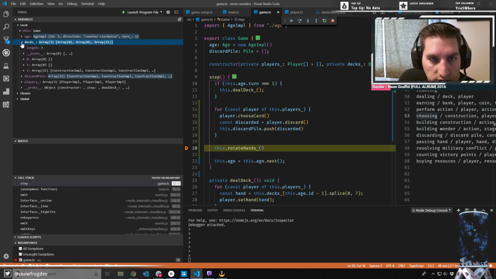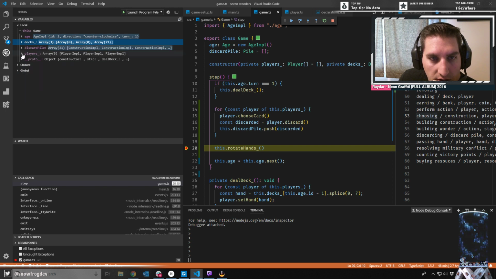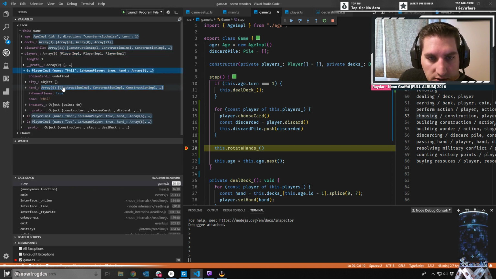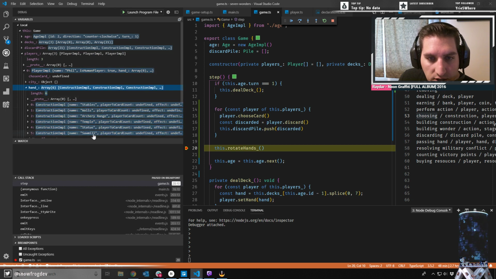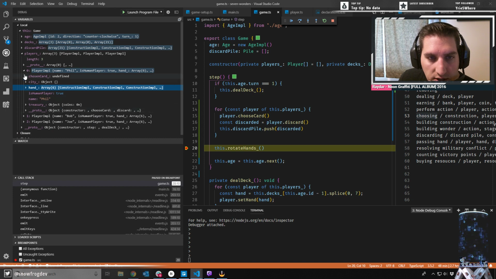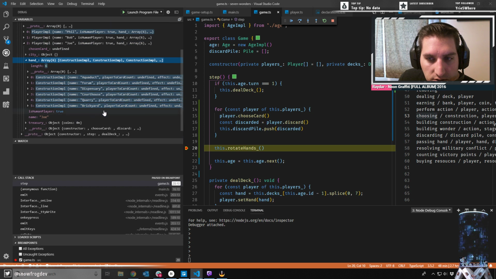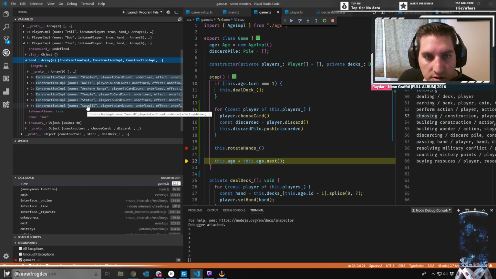So let's first check that the wraparound works. Now it should go the other way. Phil's hand, which is Stables and Sawmill, should end up in Joe's hand. Stables and Sawmill should end up here. Okay, let's see. Stables and Sawmill. Cool. Alright, now let's keep running.